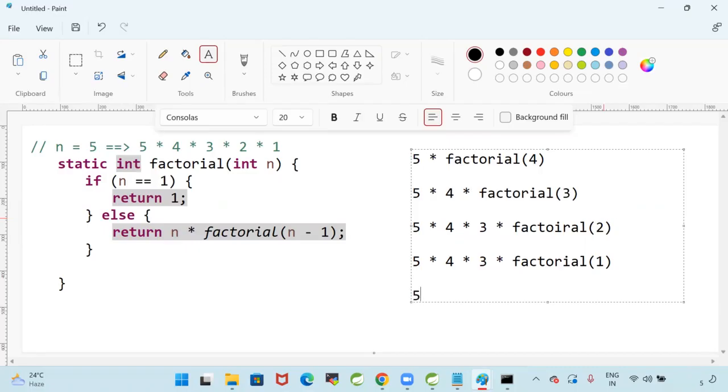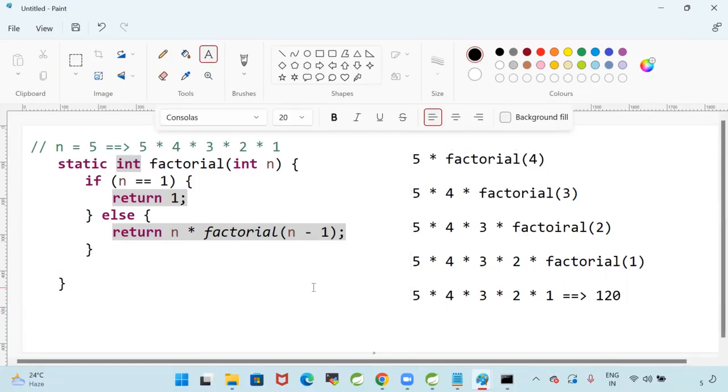If it is 1, then what is our logic doing? 5, 4, 3 multiplied by 1. Factorial of 3, factorial of 2. 3 into 2 into factorial of 1. Now here it will become 2 multiplied by 1. So we are going to get the final output as 120. Got it? A method which is calling itself is called recursion. So by using this recursion, we are able to solve problems. The recursion concept is mainly used to solve problems.